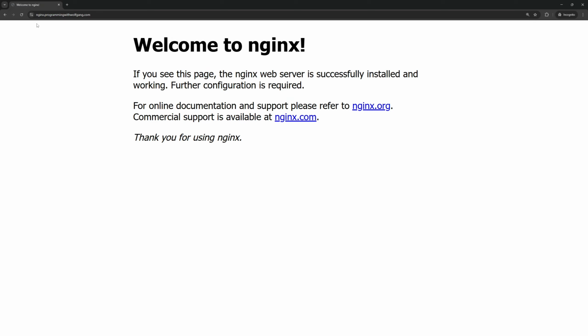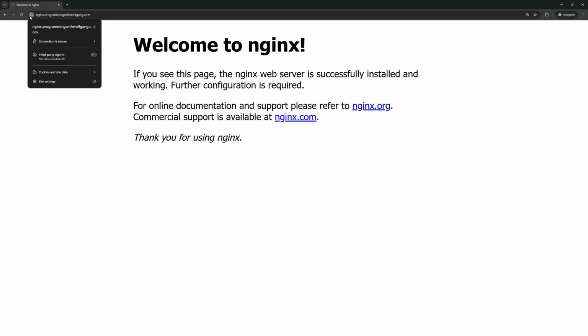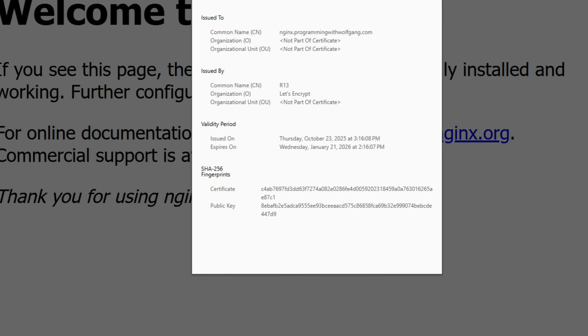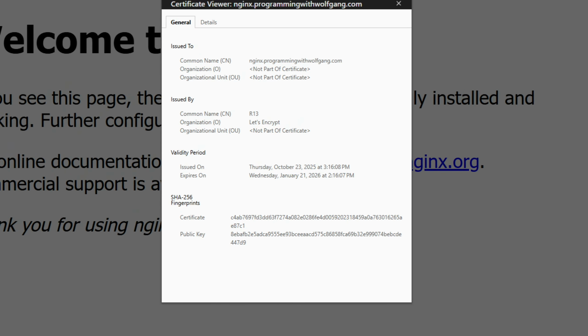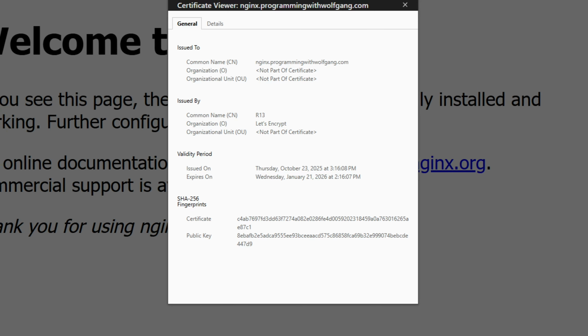We can also see we didn't get a warning that our page is insecure. If we open this here in Chrome, we can see the connection is secure. If we click on it, we can also see the certificate is valid. If we open this, we can see it's from Let's Encrypt, it's from my URL, and it will expire in 90 days. So around middle of January 26. Great, everything worked as we hoped.